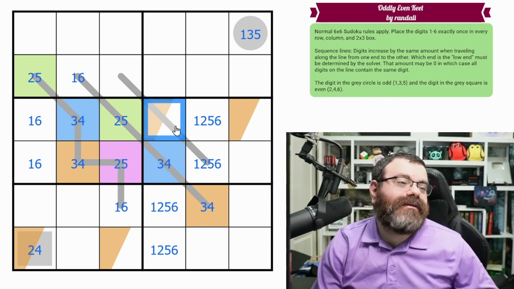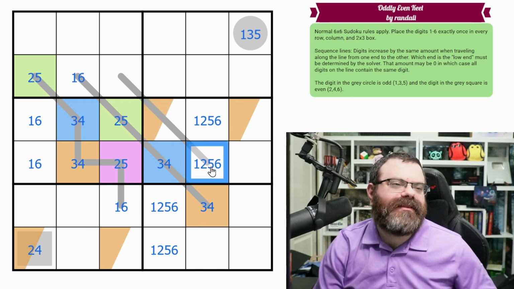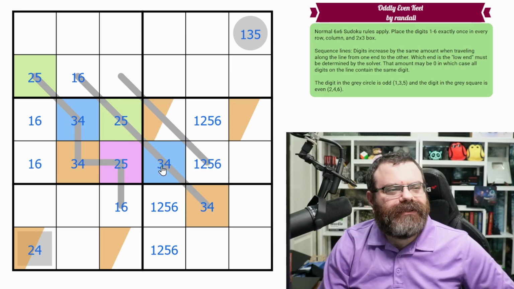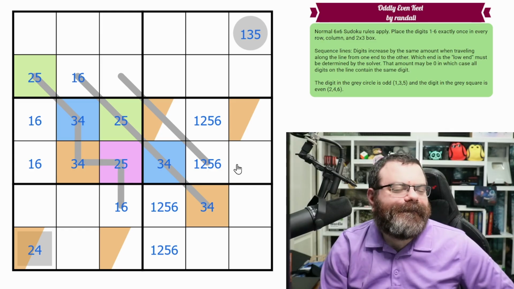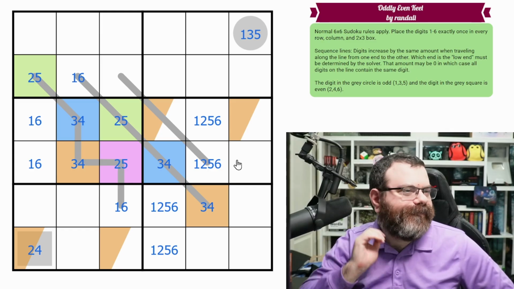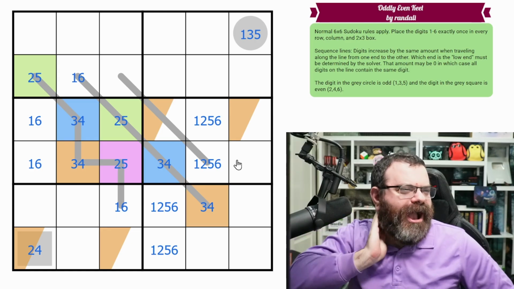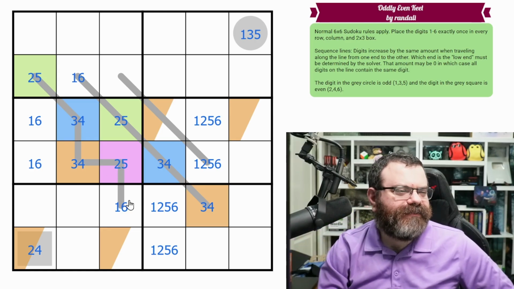Orange being here works and that makes this green, because we notice how we're skipping back. I don't know. Where am I? Is there something I'm just missing about this puzzle?